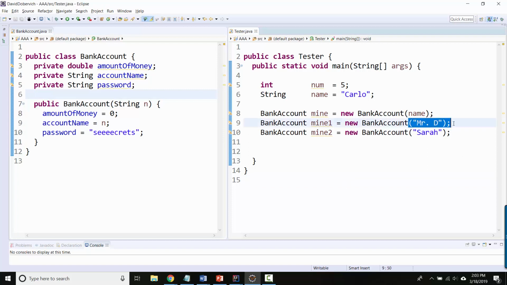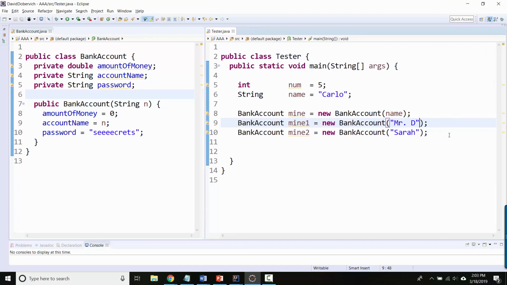Probably, in addition to providing the name of the account, when the account actually gets created in the first place, we'd want to give it the password also. So instead of just name, we'll give it a second input that's the password. So my password was secrets. And then Sarah's password is an actual secure password with a mix of letters and numbers.